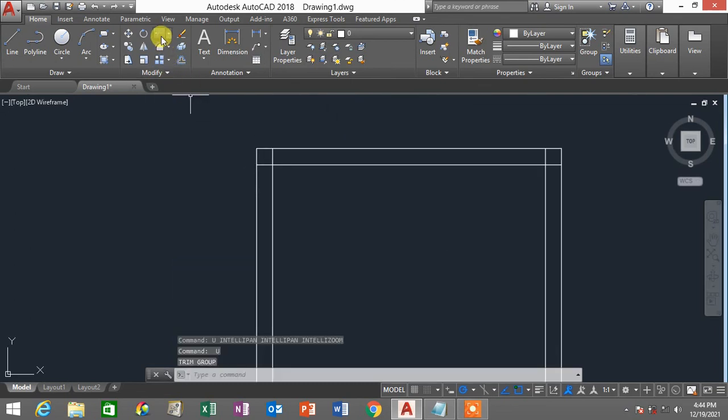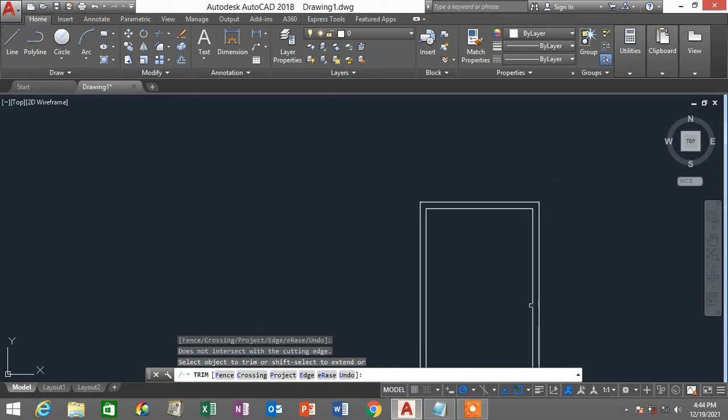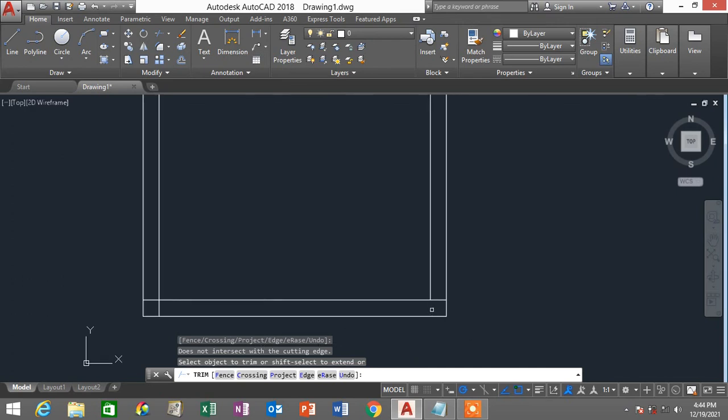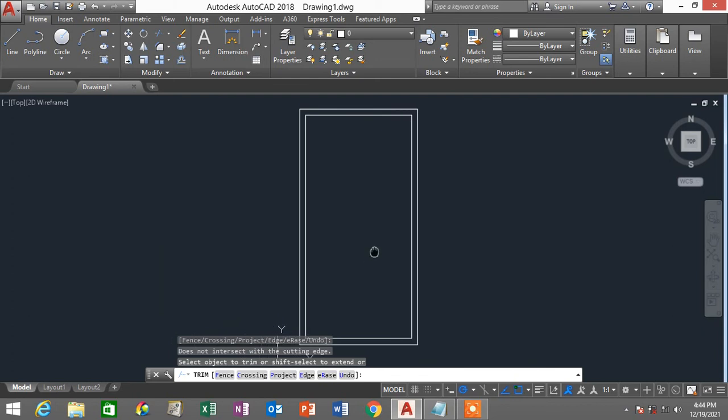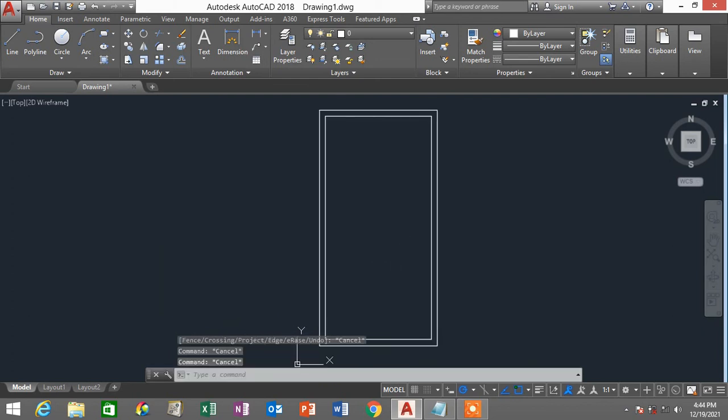How to trim? You can just click this trim button again, press enter. Alright, and you can just trim the unwanted part like how I'm doing it right now. Okay, so this is more or less the shape of a door. Press escape. I'm just going to draw a reference line over here as much as 0.67.